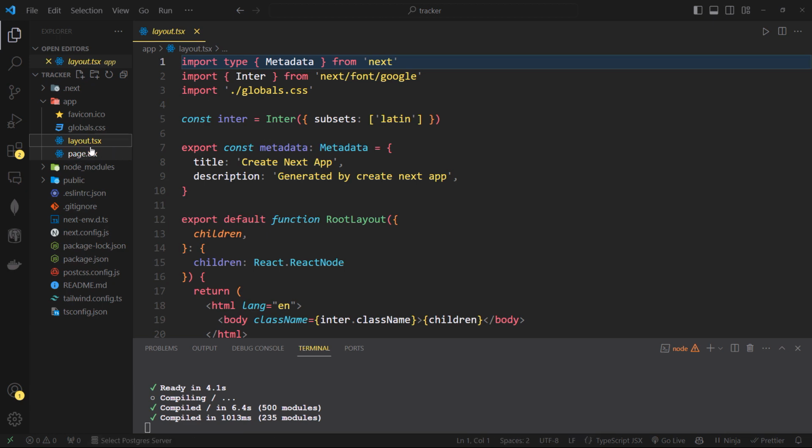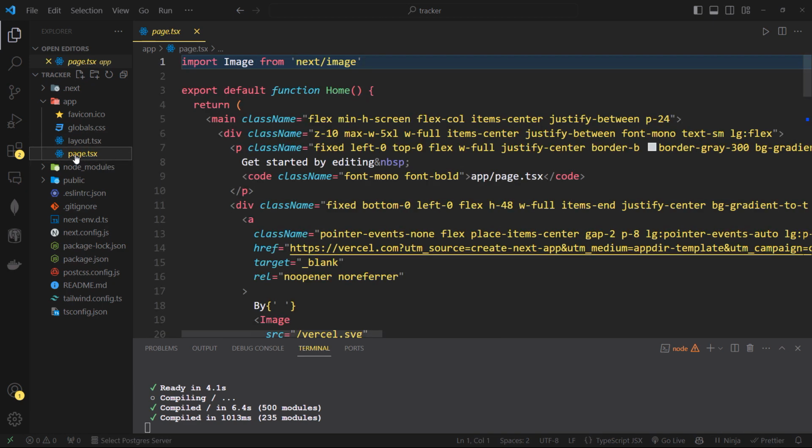We have this page.tsx file here. This page.tsx file is used in defining the route segment for our application, because each folder which we put under this app directory is going to act as a separate route segment, provided that we have this page.tsx file inside of that folder. So that is how the file-based routing is going to work. We're going to see how it works in just a moment.